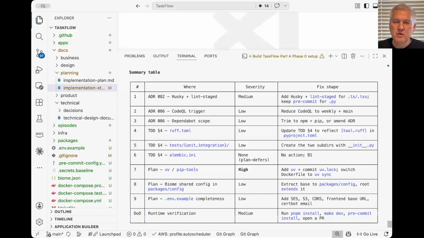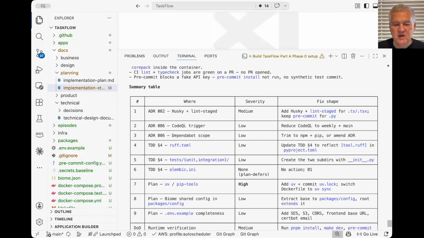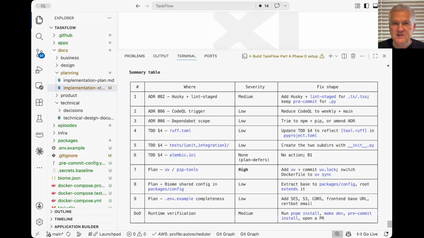So Claude Code reviewed the work that it just did against my documentation, and it found several different inconsistencies and things that need to be fixed. This is just on the scaffolding. This is not even on the coding yet. So the next thing we want to do is tell Claude to fix these things.